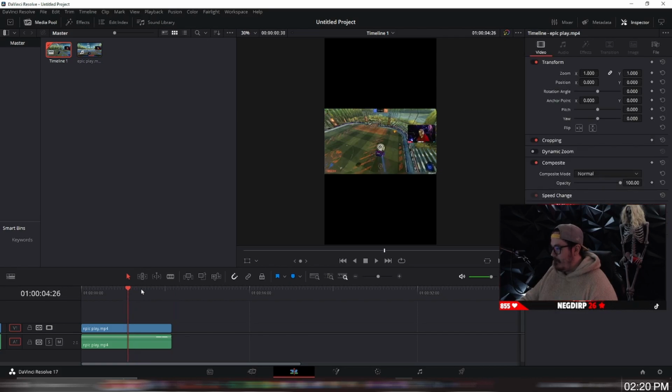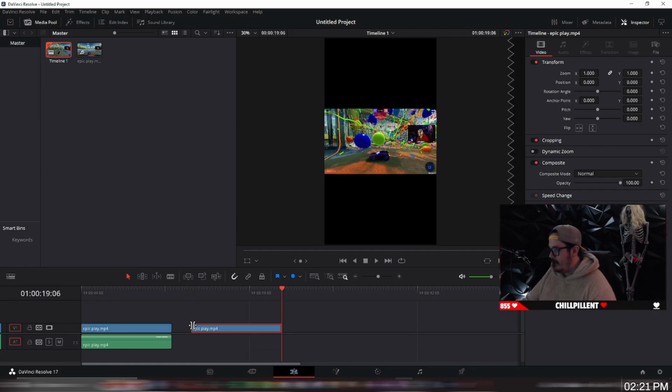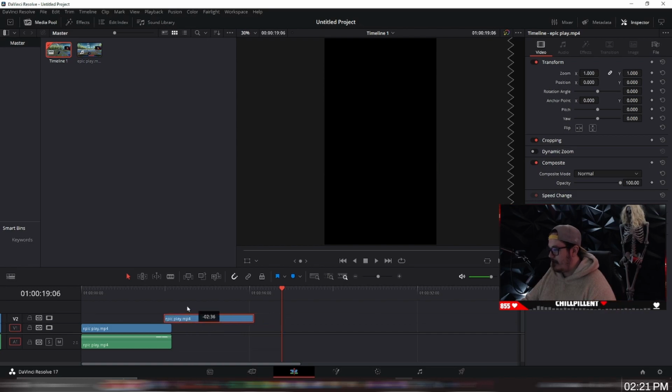From here, what I usually do is highlight the gameplay. You want to click Control-C to copy it, and then scroll all the way over so your red line isn't touching your gameplay video. Control-V to paste it. Now we're going to stack these two.